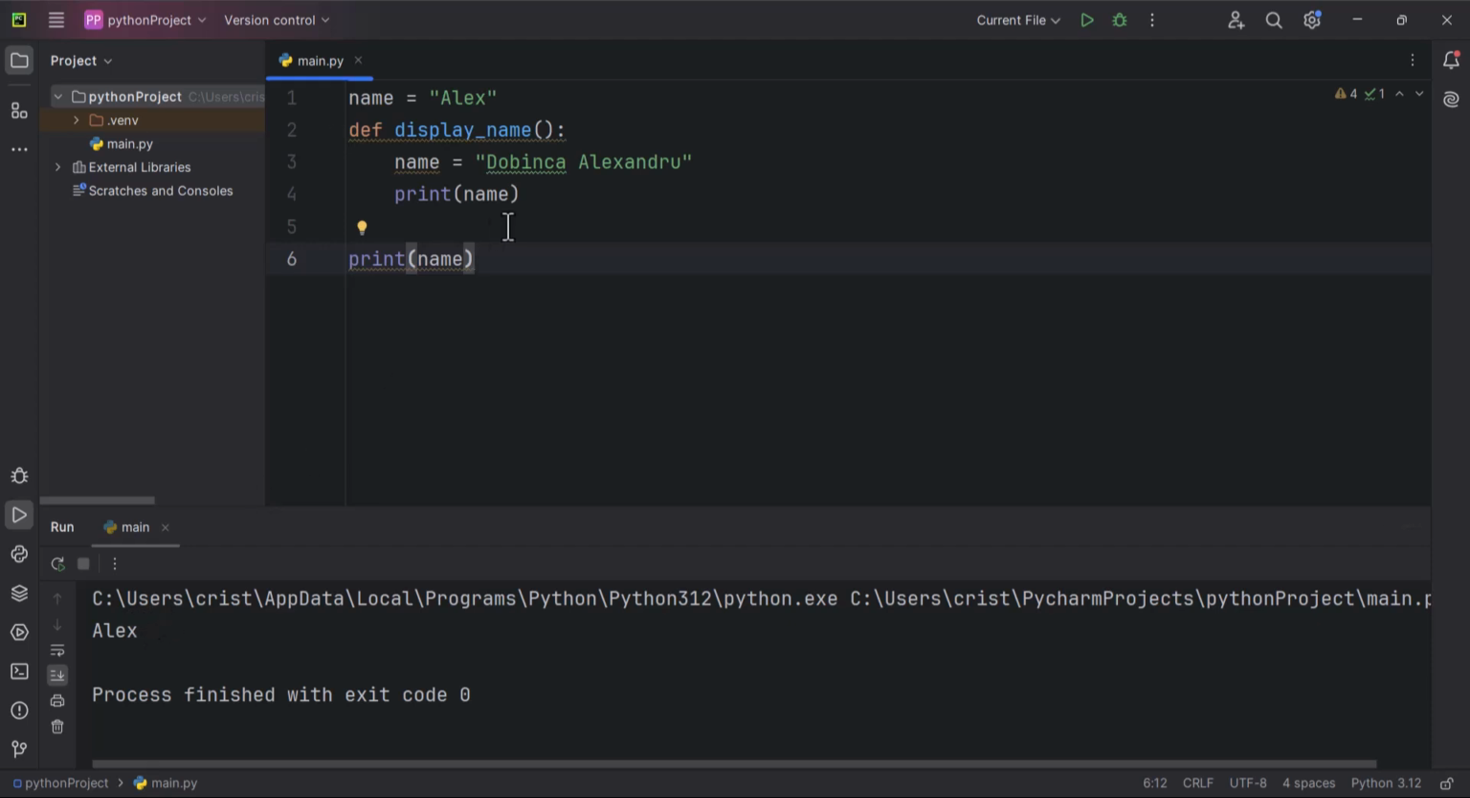Alright, so this is the global scope and the local scope. Local scope means that it's locally available, so it will only exist as long as that block of code exists, and globally it means that it can be accessed from anywhere in your code.